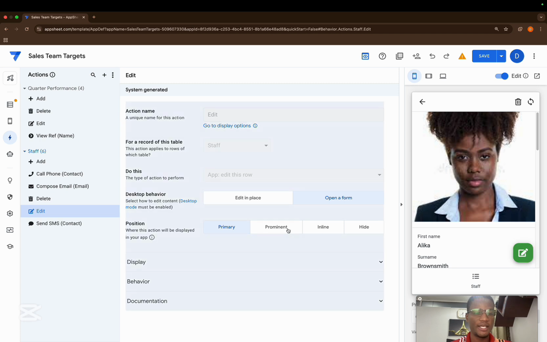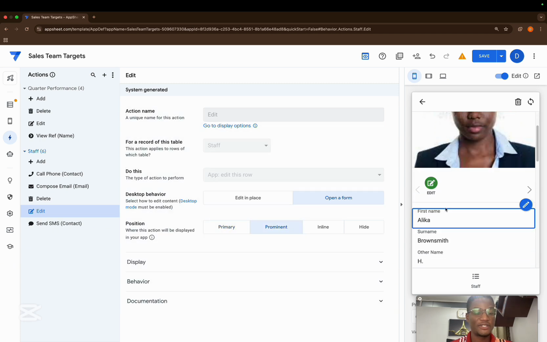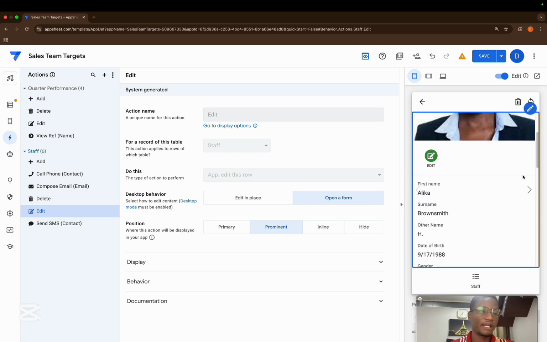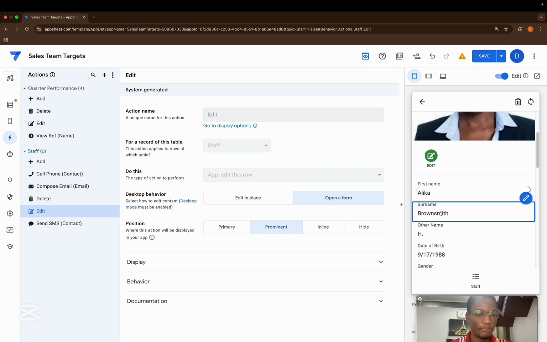So I'm going to come here and set this to prominent. And you notice that for prominent, it hasn't really changed in terms of the shape. But what has changed is that there's now a faint borderline that separates where the actions are going to be from where the data is, which I really appreciate.